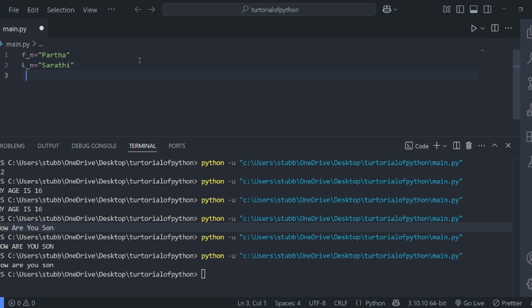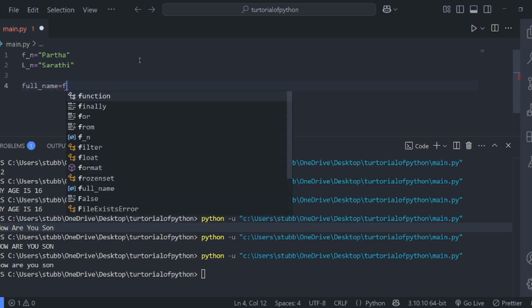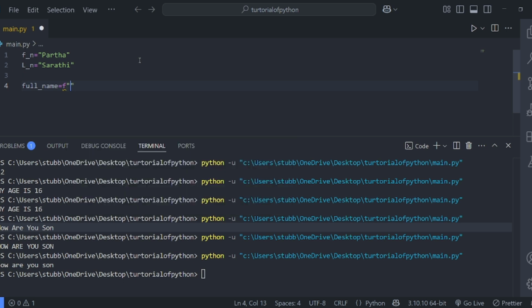Now I am also going to make a full name variable, in which I am going to add both. So full name is equal to, how to write an f string? I'll show you. So f. After writing f, you should write double quotes. You can write in single quotes also, but double quotes are more understandable. Sometimes you may get a syntax error for writing in single quotes, sometimes, not all the time. I'll tell you when.